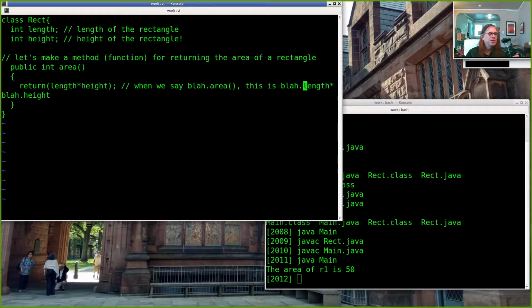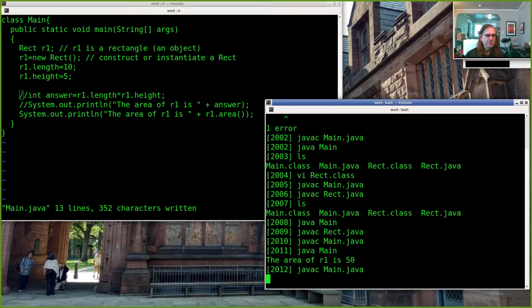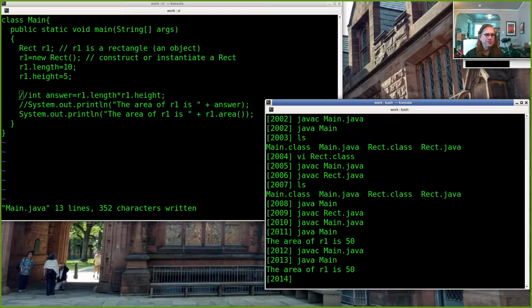So when we say blah dot area, length times height means blah dot length times blah dot height. If we do that, we can compile this. We can run it, and the area of R1 is 50.